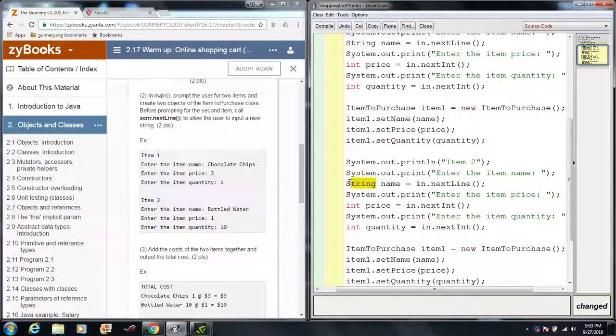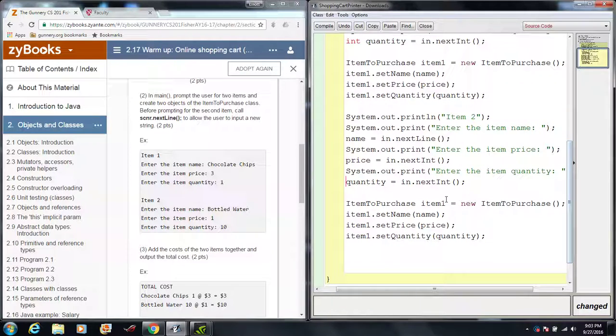The other thing is, once I already define an item or a variable, I don't redefine it. I just reuse it. And this becomes item 2. I just have to change all of these to item 2 method calls. So I can take out that int quantity and string name. You take out the parameter type because it's going to tell you it's already defined. Once I say string name, I just call name after that. I don't re-say it's a new variable.